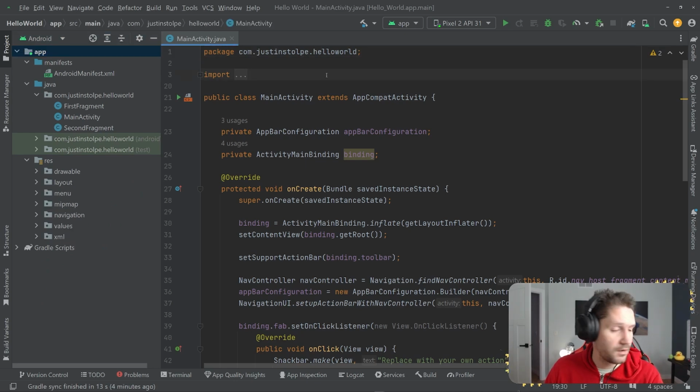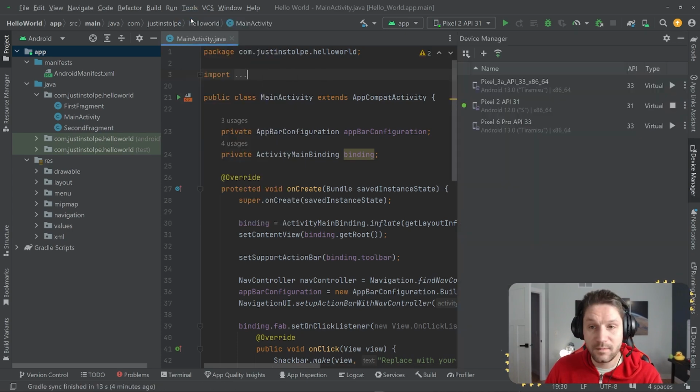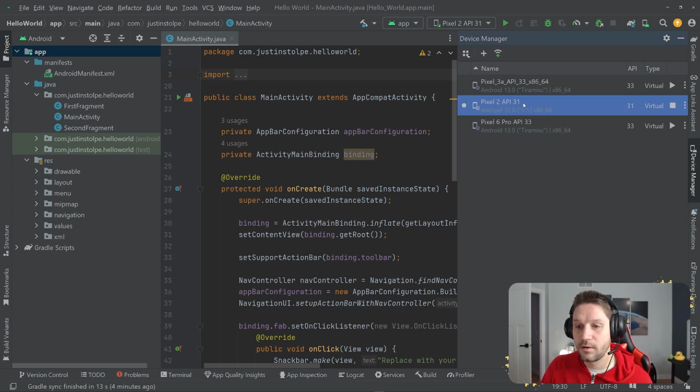The next thing I like to do is make sure the app is working correctly and we can get it to run in the emulator. I go to Tools, Device Manager, and here you see I have a few different devices created here. I am going to run it on my API 31 Pixel 2. That's the API we targeted for this application when we created the app.